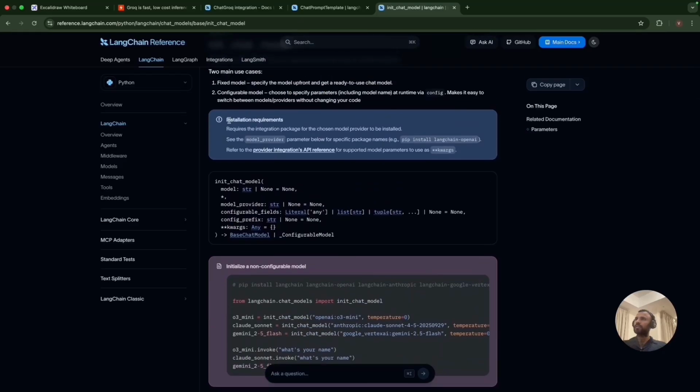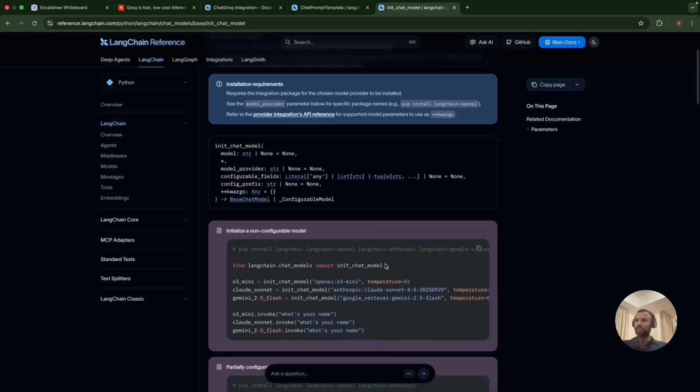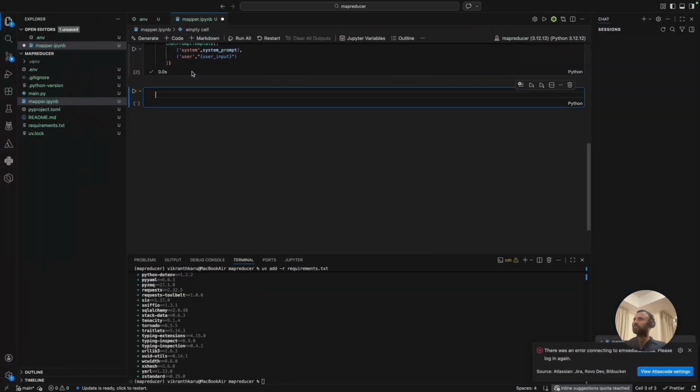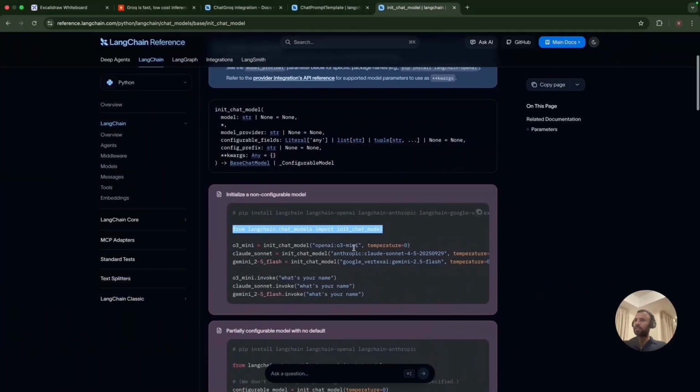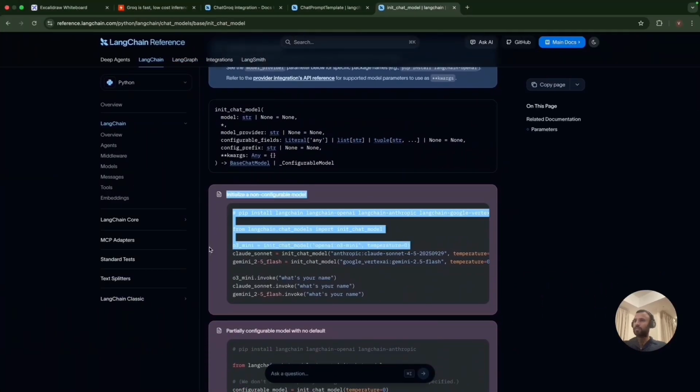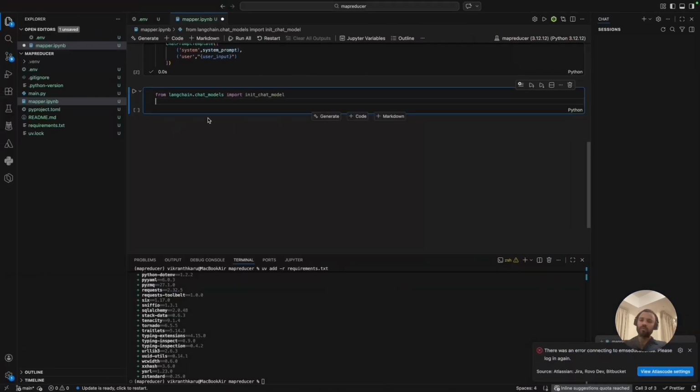It is saying that basically the installation is required. See the model provider parameter below for the specific package name. For example, if you want to use OpenAI, you need to install the OpenAI package. We are using Groq. I have installed the Groq package already, so we don't need to worry about that. I'll just copy the syntax from here, paste it, and then use this line of code to call our LLM.